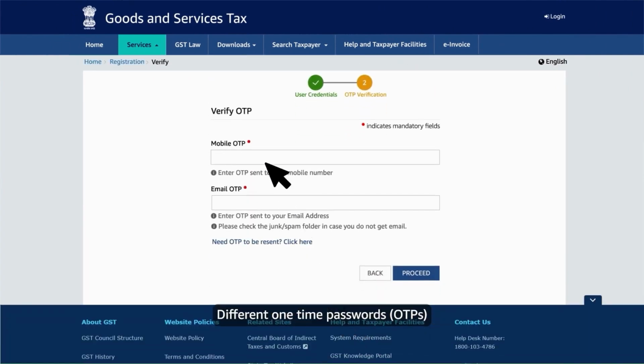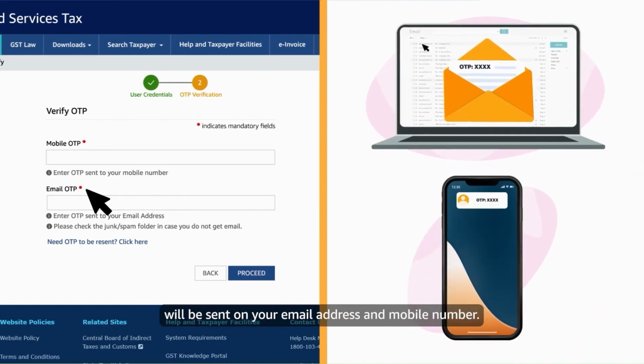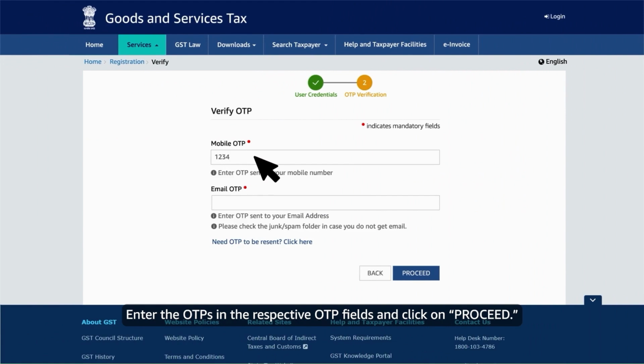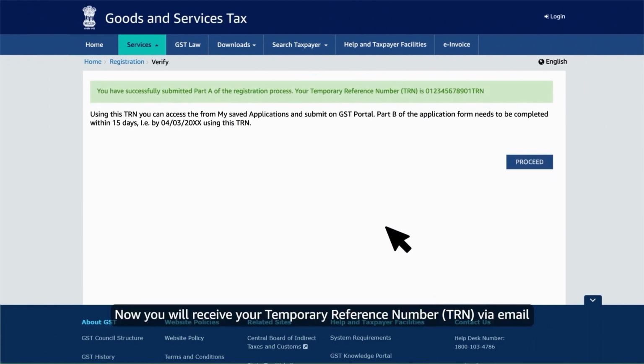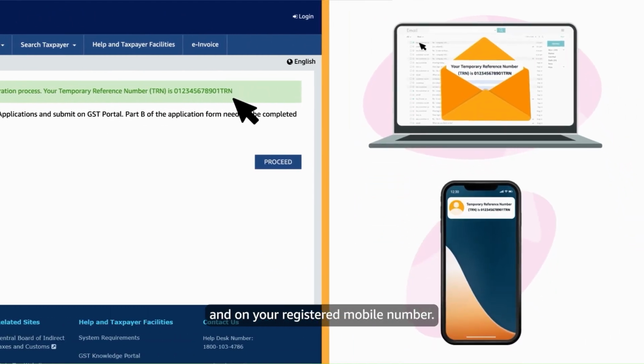Different one-time passwords or OTPs will be sent on your email address and mobile number. Enter the OTPs in the respective OTP fields and click on Proceed. Now you will receive your temporary reference number or TRN via email and on your registered mobile number.